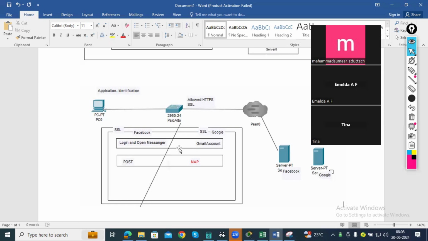The Palo Alto engineer will find the solution and send the update for the Palo Alto firewall. This is only the zero-day attack. You can say this zero-day attack or the sandbox inspection.